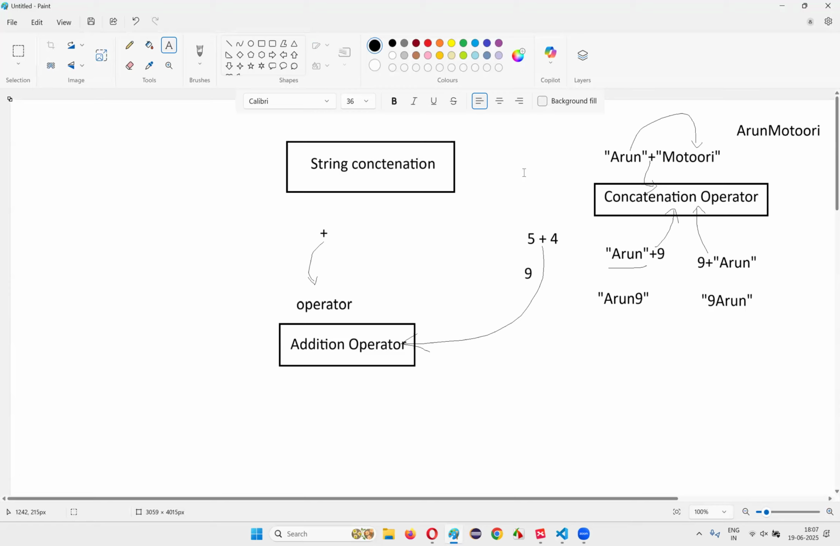So hopefully you got some idea theoretically of how the plus symbol behaves when both sides of the operands are numerical values, and if one side of the plus symbol, left or right, is a string literal, then it acts as a concatenation operator. Now let me practically demonstrate this for you.